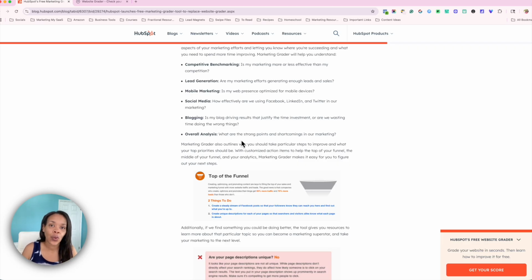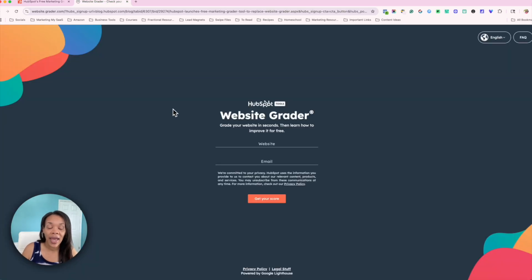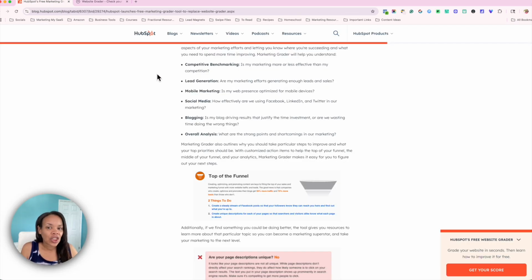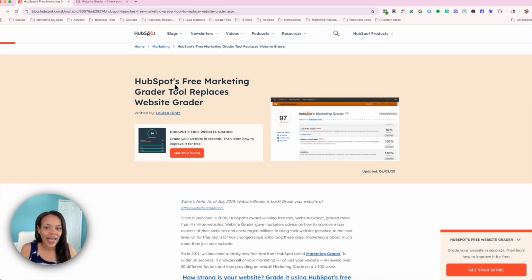HubSpot is a really big name, and they can get away with things that us as small business owners cannot. So I'm going to go ahead and go over to their landing page and show you what this looks like. Basically it does say website grader. If you can remember back when we were reading over this blog post, it's actually a marketing grader, not website grader. So they did not actually change this around.